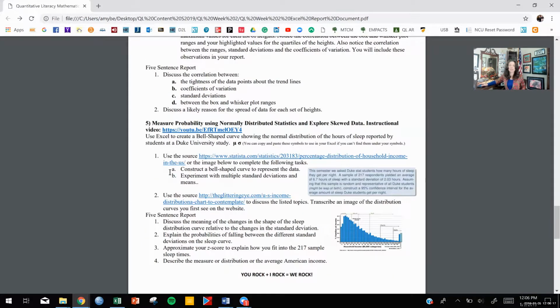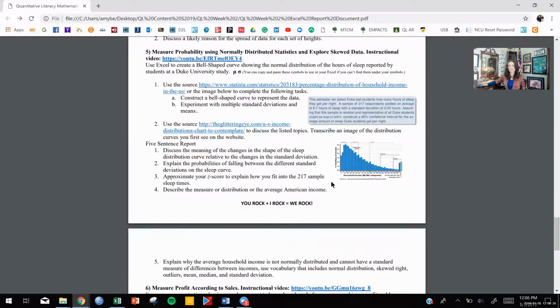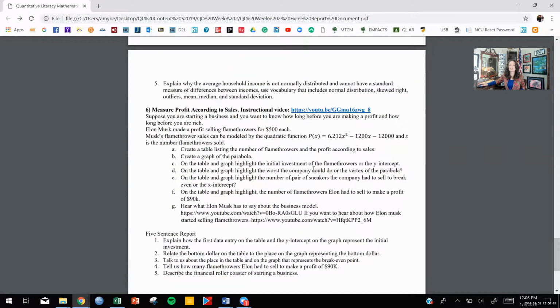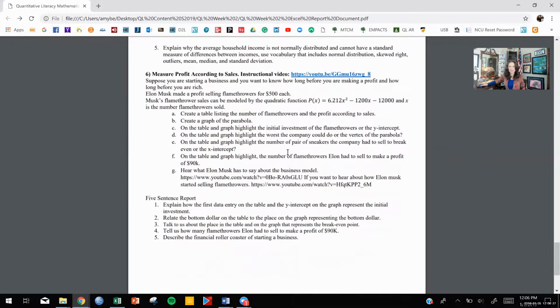Number 5, we're going to look at normal distribution. We're going to create our own bell-shaped curve. And then we're also going to look at some skewed distribution data and talk about it. And number 6, we're going to measure profit according to sales. And we're actually going to look at one of Elon Musk's many business adventures. There's even a link in number 6 for you to go back and listen to some stuff Elon Musk has to say about the business model. And then we're going to actually create that business model. So it's a lot of fun.